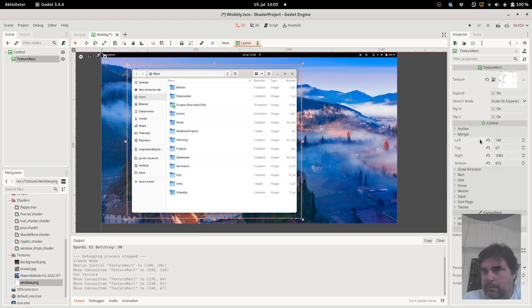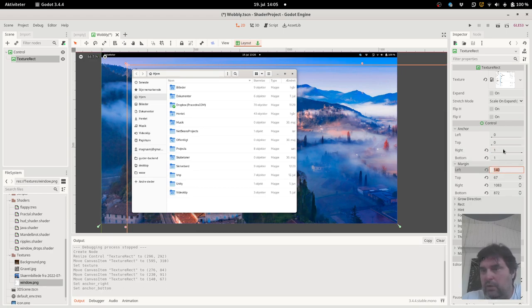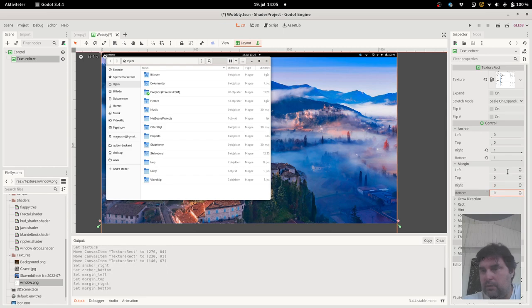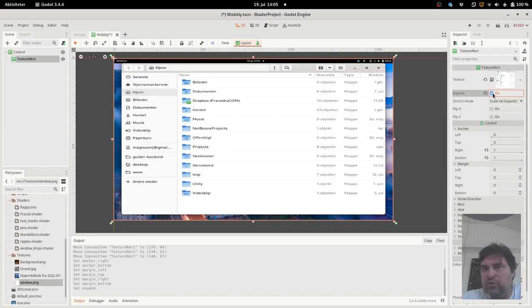And to do that, we will go to our anchors here and set them to 1 and 1. And then on the margins here, we're just going to say 0, 0, 0, 0. So now the window is shown like that. And then we need to set it to expand too. And this looks kind of wrong, but it's right enough, because we're going to do the actual shape of the window with a shader, and there we have to look up the pixels based on the size of the window.